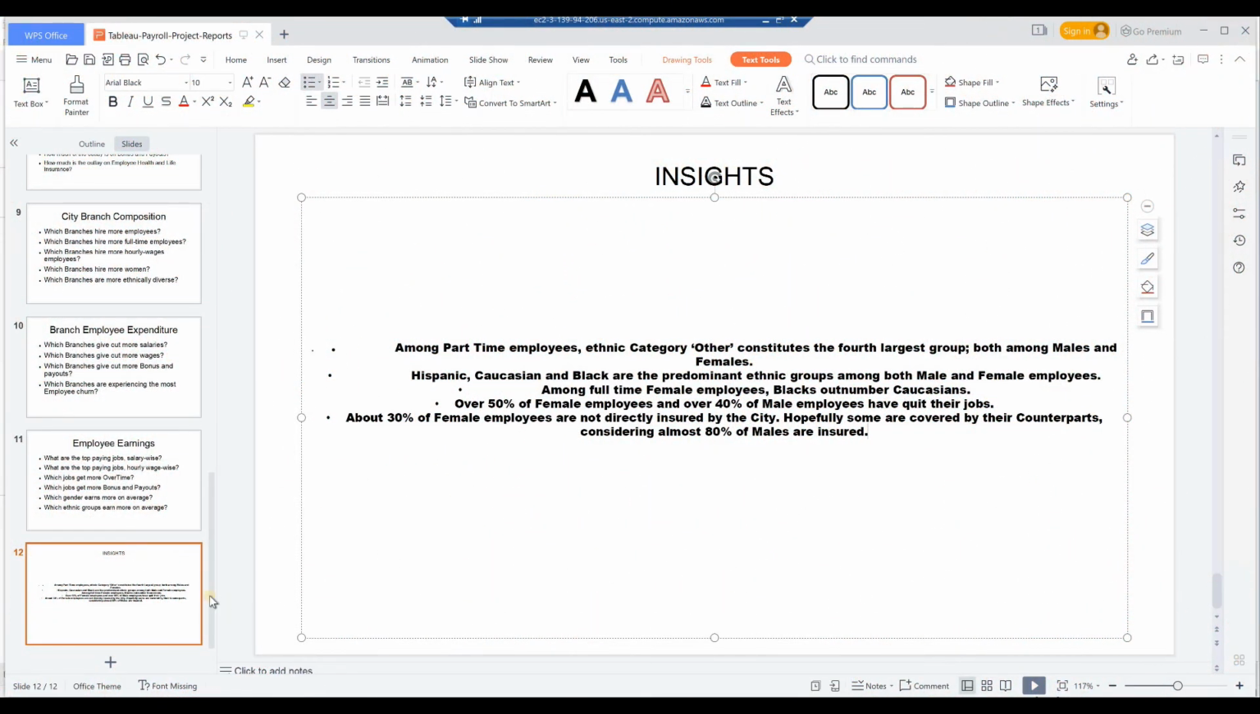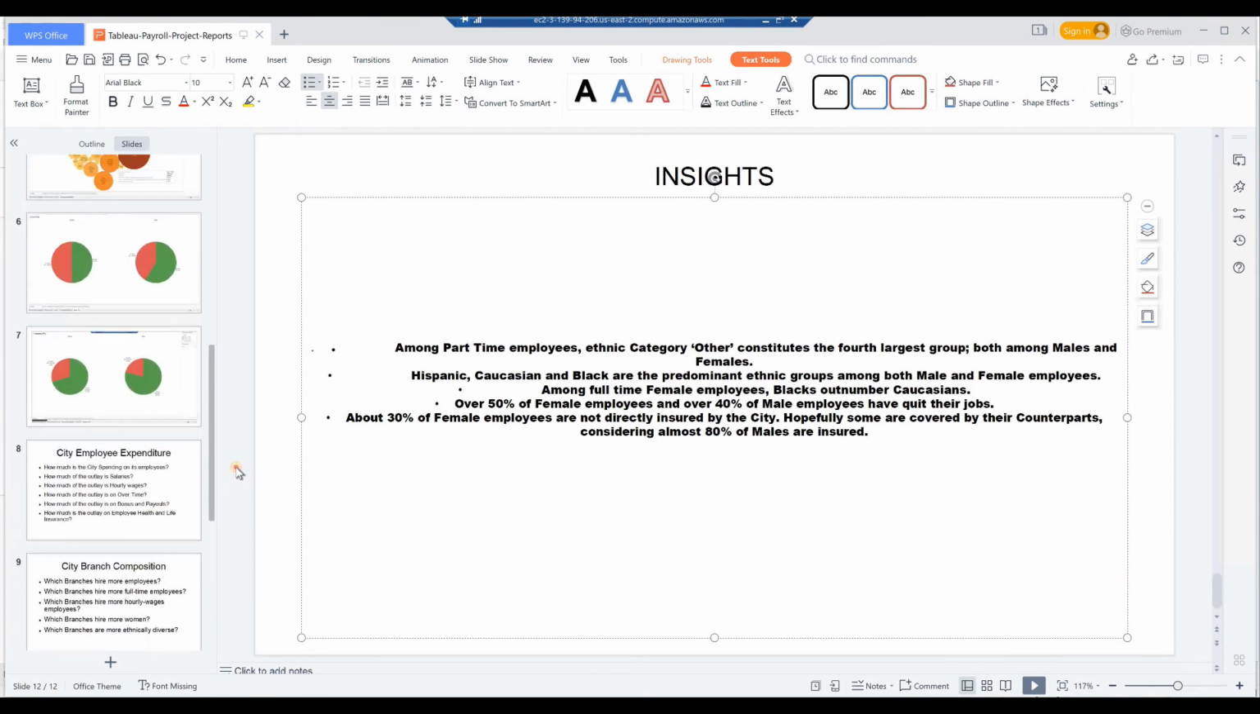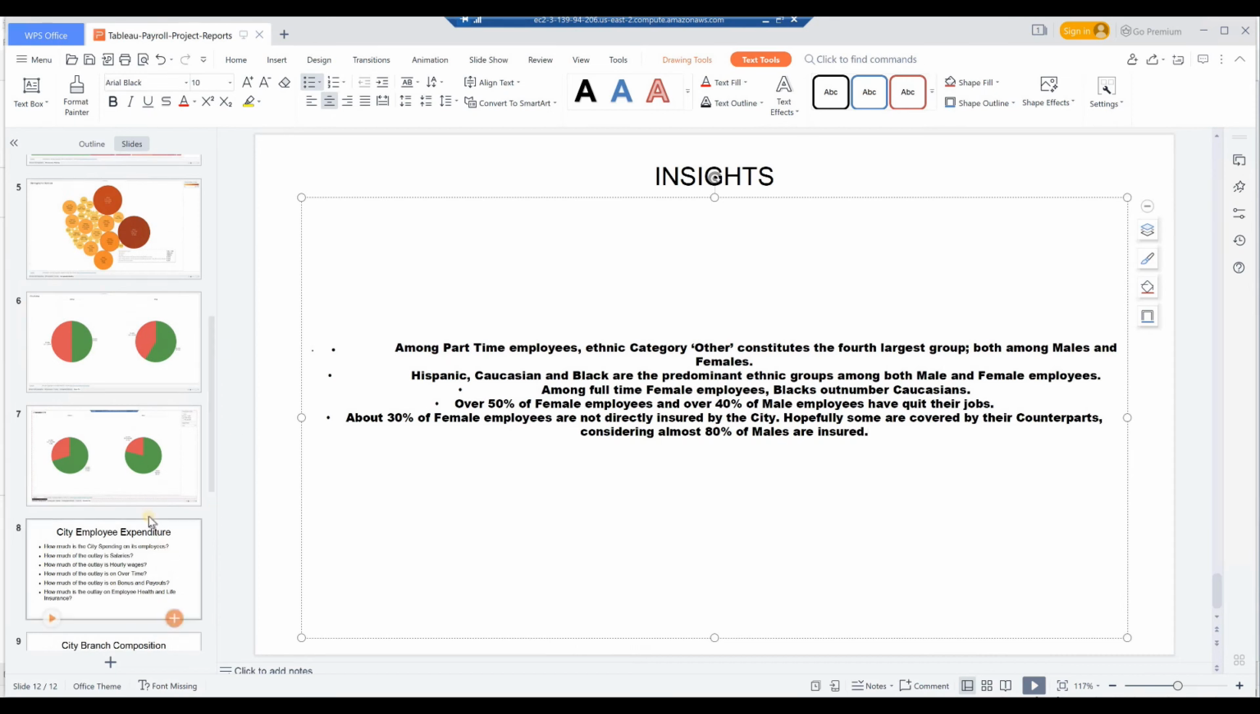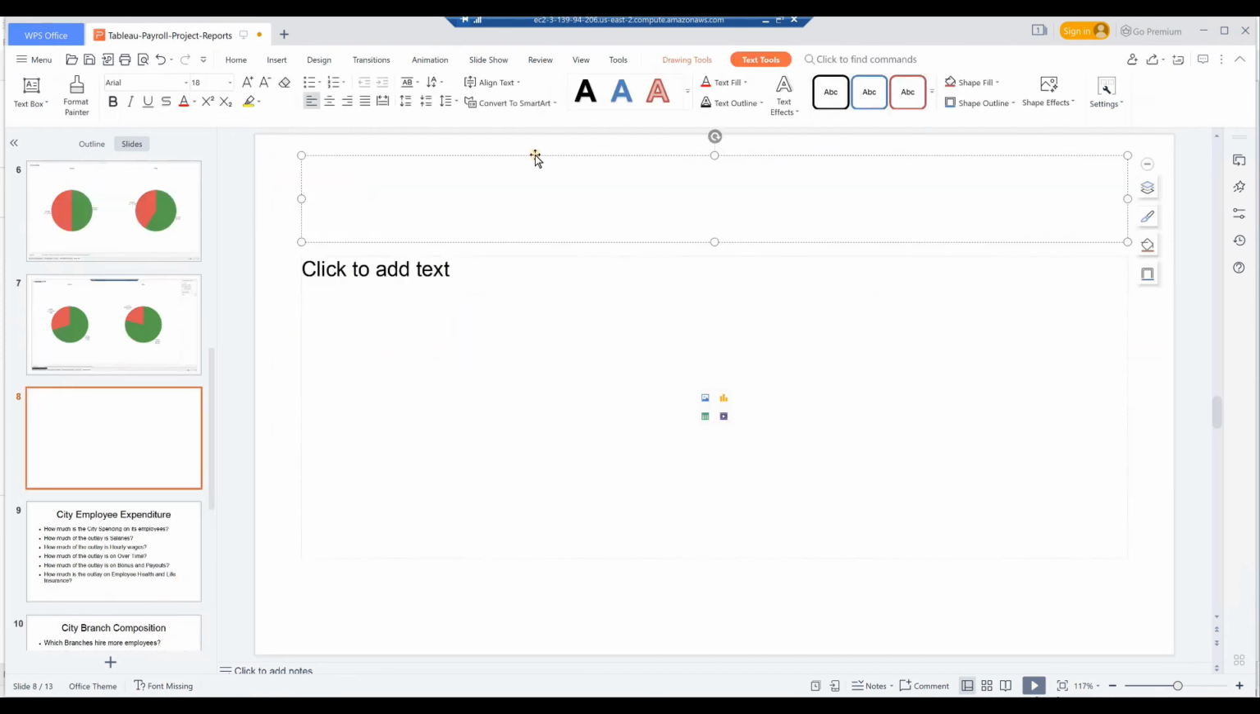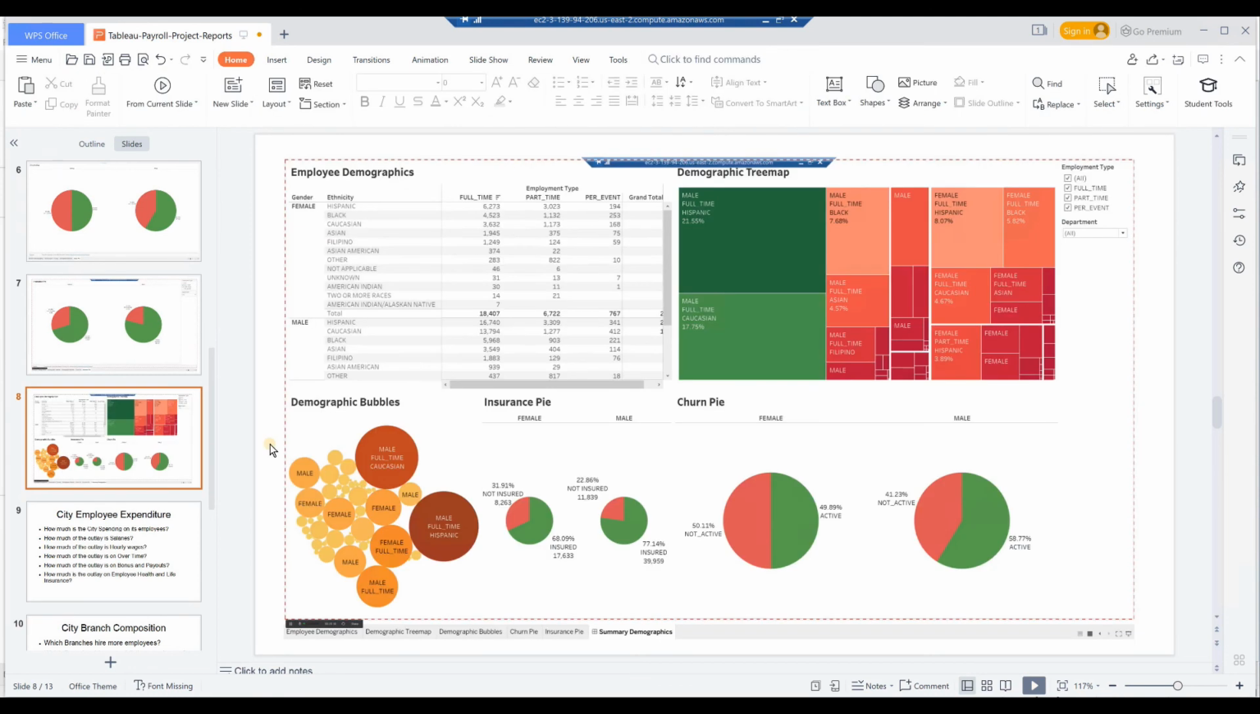In the PowerPoint presentation, Tableau Payroll Project Reports, insert a blank slide below the appropriate questions slide. Paste in the Tableau screen image. Save the updated PowerPoint presentation, Tableau Payroll Project Reports. View the questions that we need to answer next.